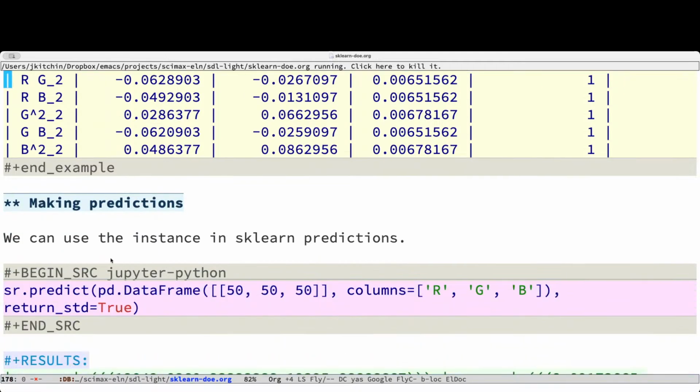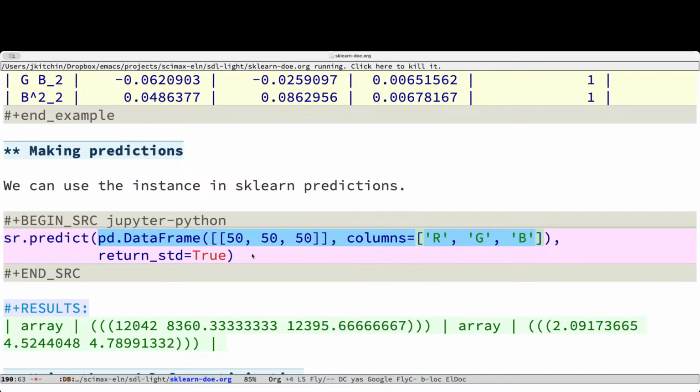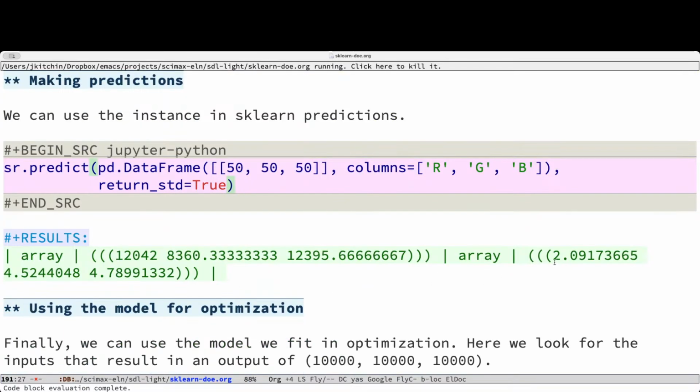Okay, we can use our design of experiments now to make predictions. This is one of the reasons why using sklearn is nice: once we define the SR object, we can make a prediction. And here I use a data frame, since we trained with a data frame; you get a warning if you don't use a data frame. And so we can use this to get predictions and uncertainties on the predictions if we say return_std equals true. And that's a feature of the underlying linear regression model that I used in the surface response class. So I think this is pretty useful.